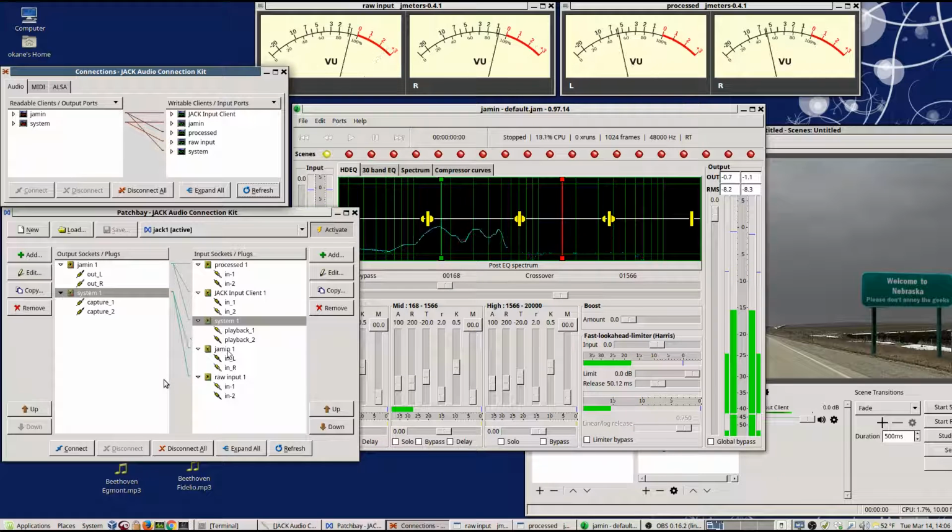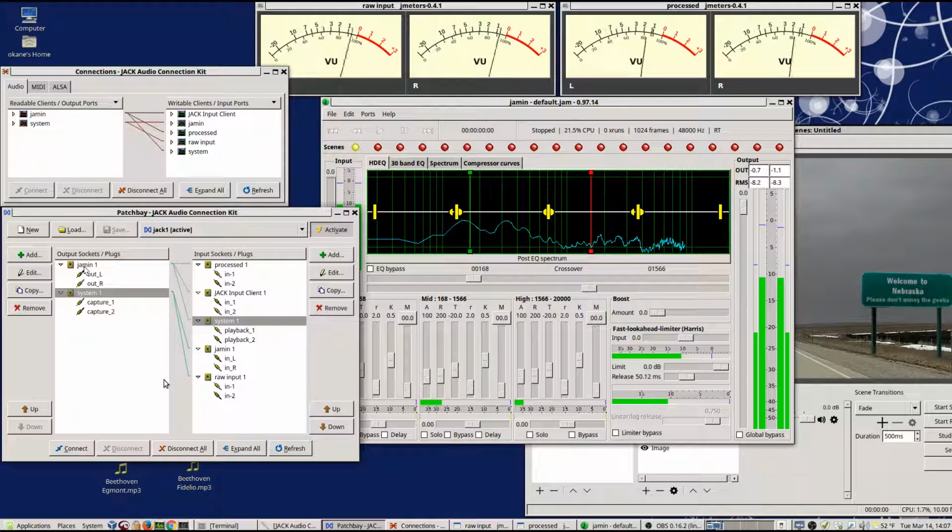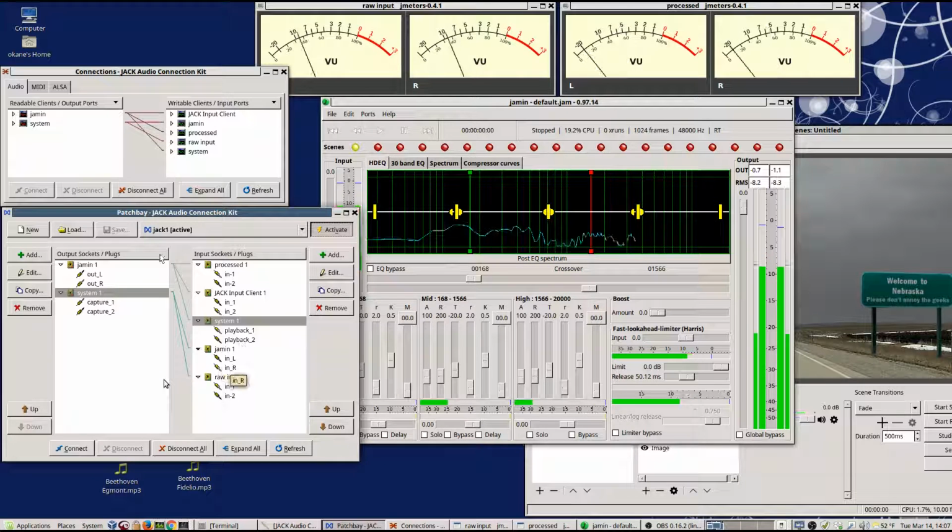It goes to JAMin input, and it goes to the meter's raw input. So whatever's coming in from the external mixer is going immediately to JAMin and to raw input. Now, once it's in JAMin, JAMin processes it, it limits it, it does all sorts of things, and it sends it out. This is the output of JAMin. It goes in over here, and it comes out over here.